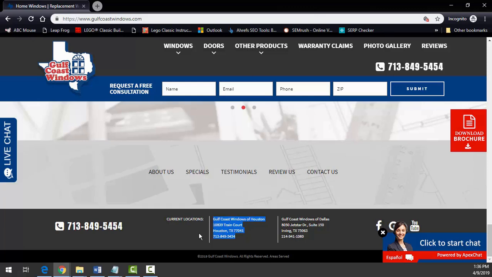Now it does rank on page one for window replacement in Houston. However, it's not in the maps, and it is one of the top three or four sites basically for that term, window replacement Houston. Now they've done a good job of getting it into the footer. So that's step one, get it in the footer.